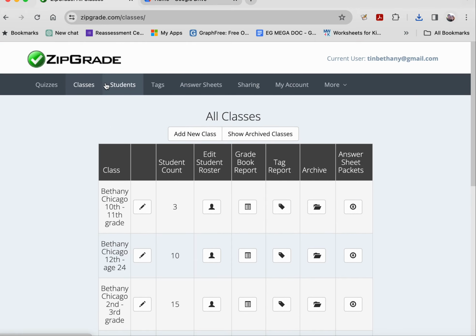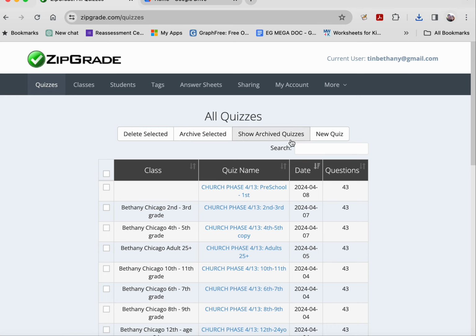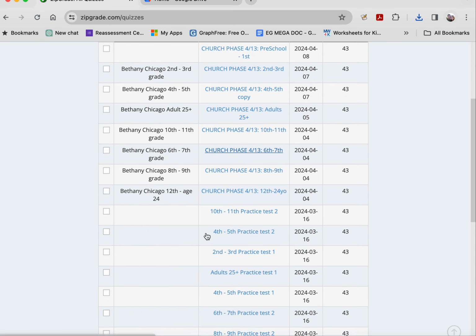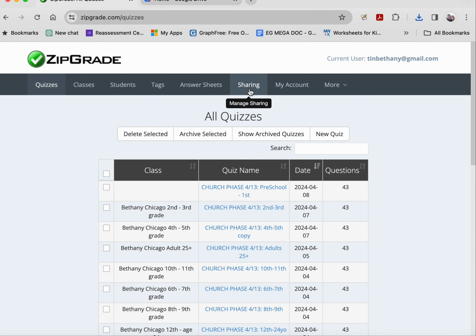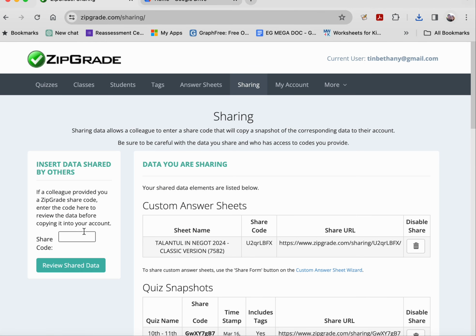Second, please make sure that you import your quizzes. I'm going to assume that you know how to import quizzes and that they do show up here. Just one thing, you go to sharing, you type your code in or paste your code in, and then you can import your quiz.